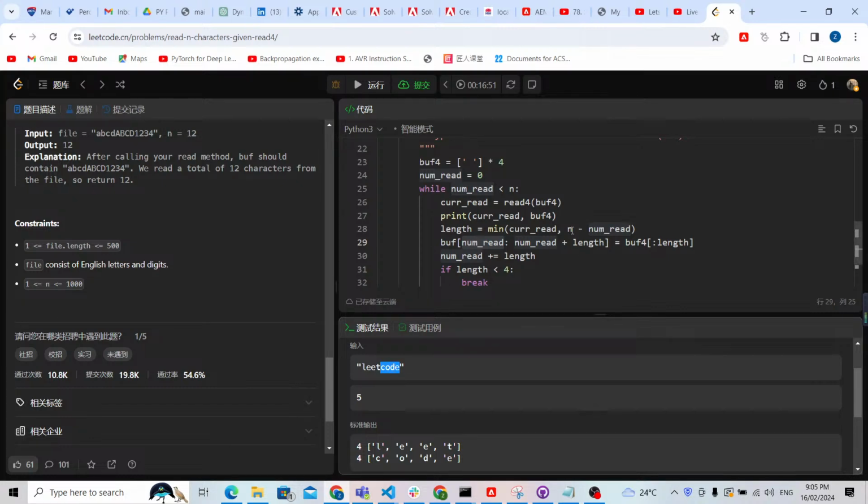It's gonna be 4, and the buff is the code, CODE, as you can see. So this is the buff, but the length is just 1. This is current read 4, n minus num read, 5 minus 4, so it is 1. So the length will be 1, because we only need to read at most 5 characters. We've already read 4, so next we're gonna read a C character.